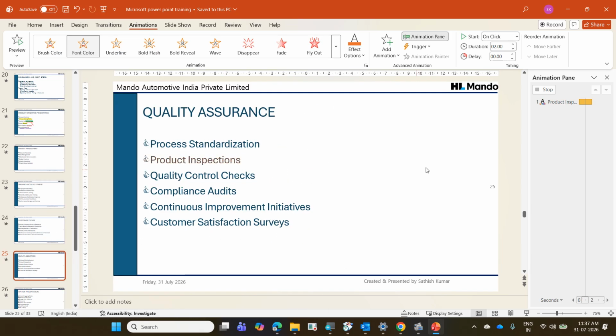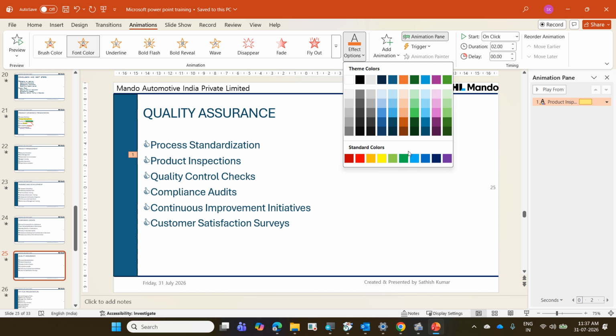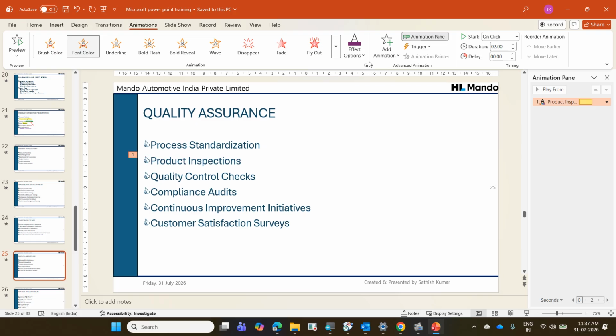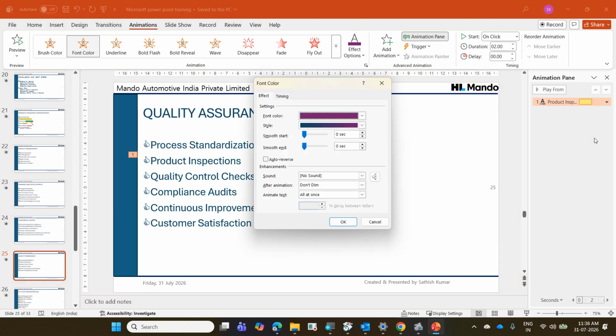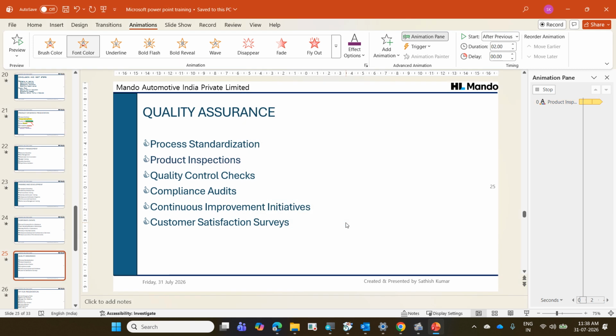Maybe I'm selecting a color. One part is over, and now I'm doing it again. I selected the color and I'll go to the animation pane, effect option, and timings. After previous, then how many times do I want to repeat it? I want to repeat it until the end of the slide. This is one part. If I run the slideshow, the color will change automatically.